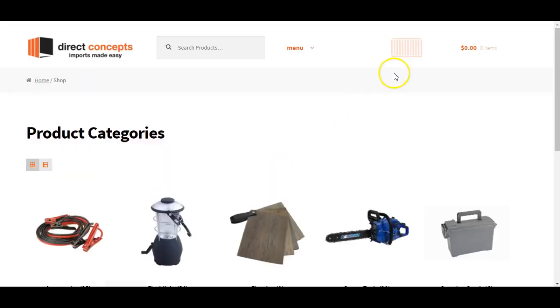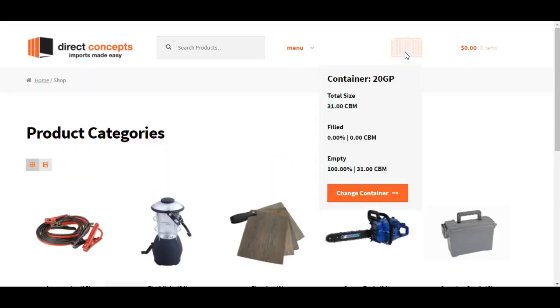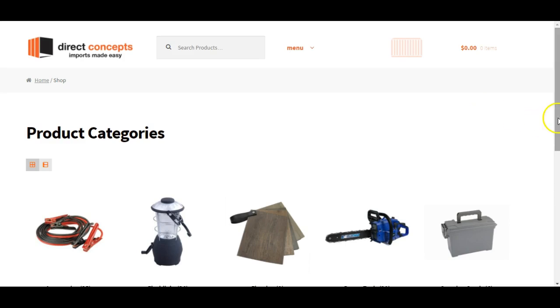So as you can see, now that we've chosen our container, it does show up here. It is very bland and kind of grayed out because we have nothing in it. If you hover your cursor over it, it will pop up this box, which will show you the details about your container, how full it is, how empty it is, as well as the size. So we're going to go ahead and get started shopping.